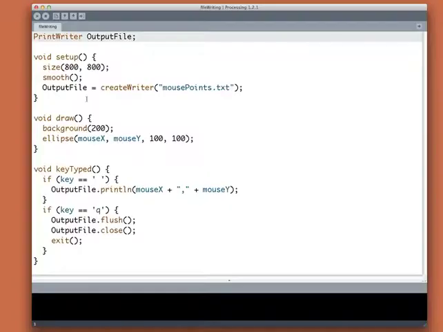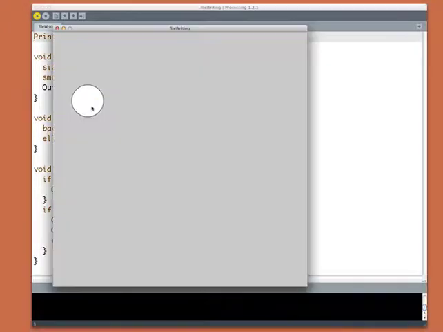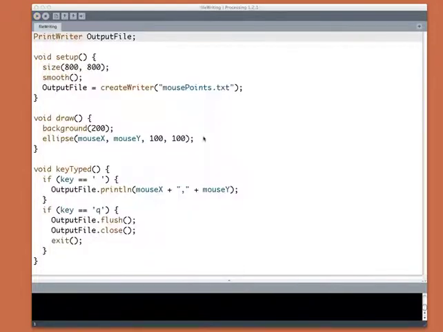Let's run this. Here's the program. It's exactly what we just saw. I'll run it. I'm moving the circle around with my mouse. I'll hit the space bar. I'll hit it again and again. One more time. I've hit it 5 times now. Now I'll hit the Q for quit.